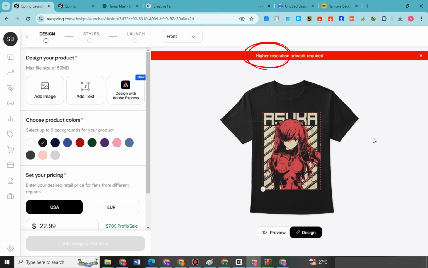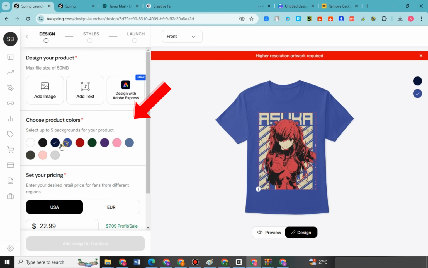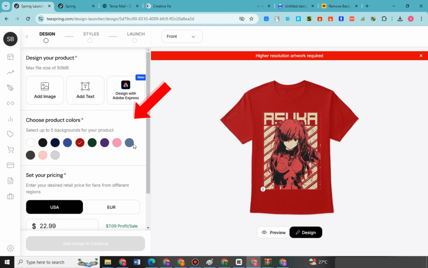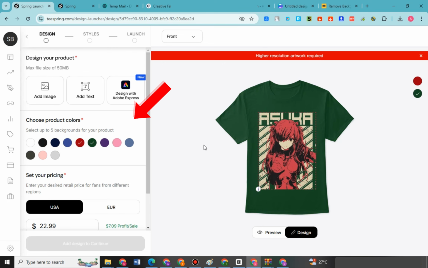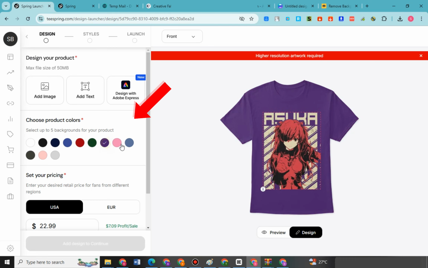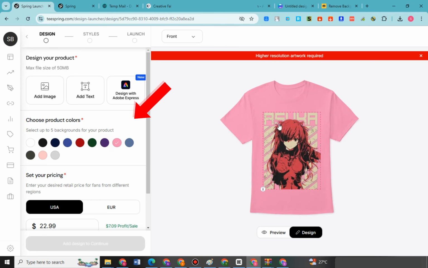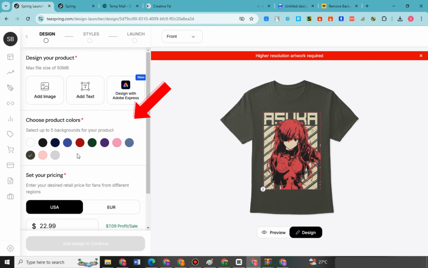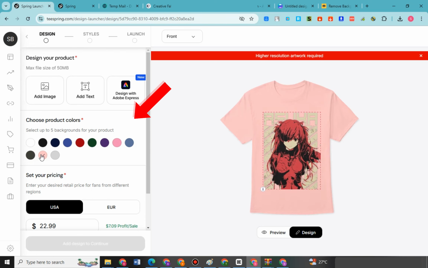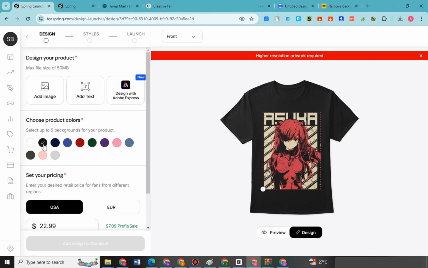Now you can choose the right color of the shirt that you want. Let's just say if you want to sell this using the color green, red, or black, you have tons of choices right here. And as you can see, the result is totally amazing. So you can change this image if you want, but if you are good with this, then you can proceed.